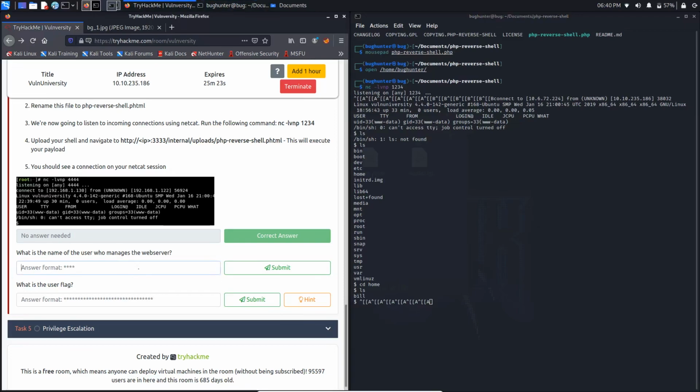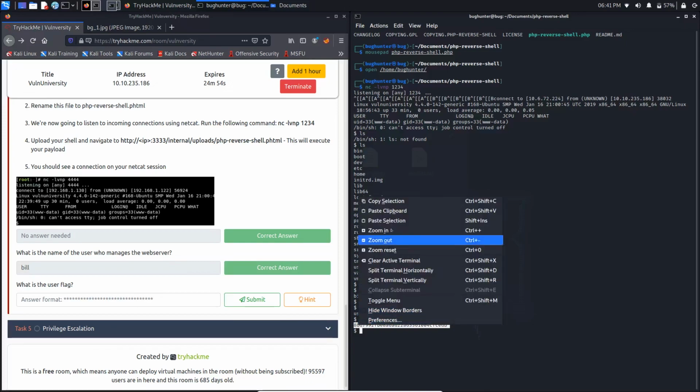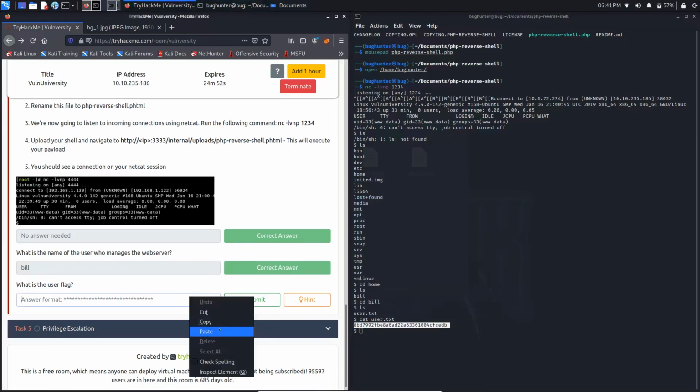The thing about this shell is that we don't have a lot of privileges actually. That's a key thing to note. So we can now cd into Bill, go ls again, and cat user.txt, and that's the first flag right there. Copy selection, then paste and submit. And now we're at the last phase, which is privilege escalation.